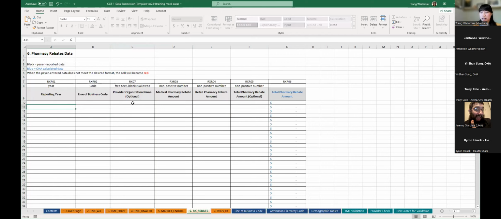For instance, maybe you have pharmacy rebates just as a whole that you can report, not at the provider org level, but maybe you have some pharmacy rebates where you could link to a provider organization. These dollars should be mutually exclusive per unique reporting year and line of business, so that you are able to do that. Payers are also able to report the exact same way they reported last year, just ignoring this data column.